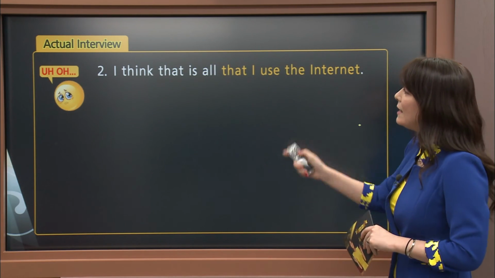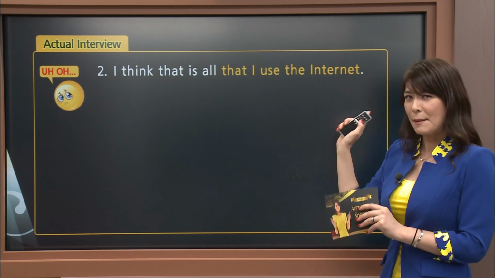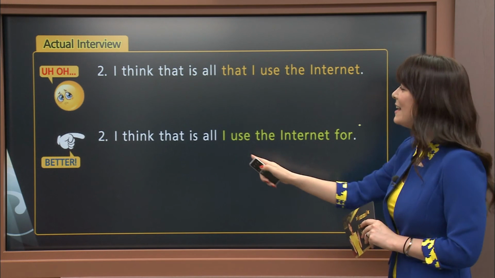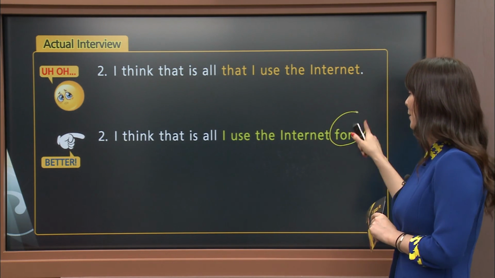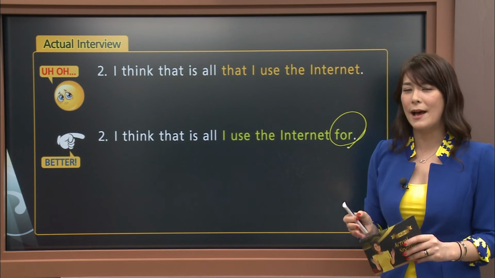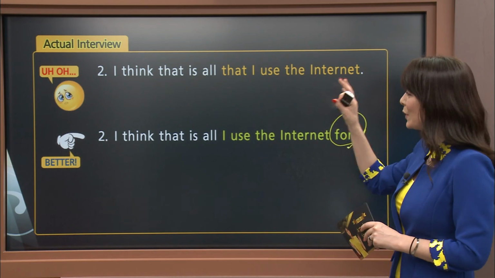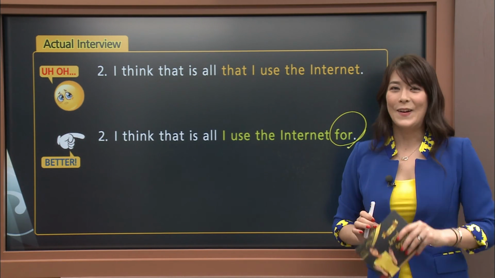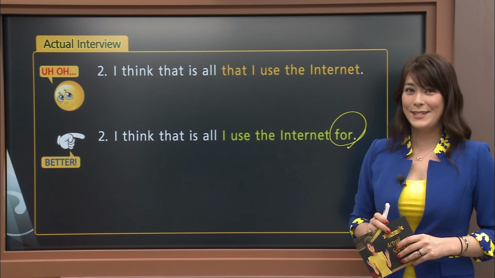Okay, one more. I think that is all that I use the internet. Something is missing, right? What's missing? Here we go. I think that is all I use the internet for. Or you can say, I think that is all I use the internet to do. It might work as well. Okay, so keep these corrections, small mistakes in mind, and try not to make them on your own later in the future. All right, that is a wrap for today's actual interview.